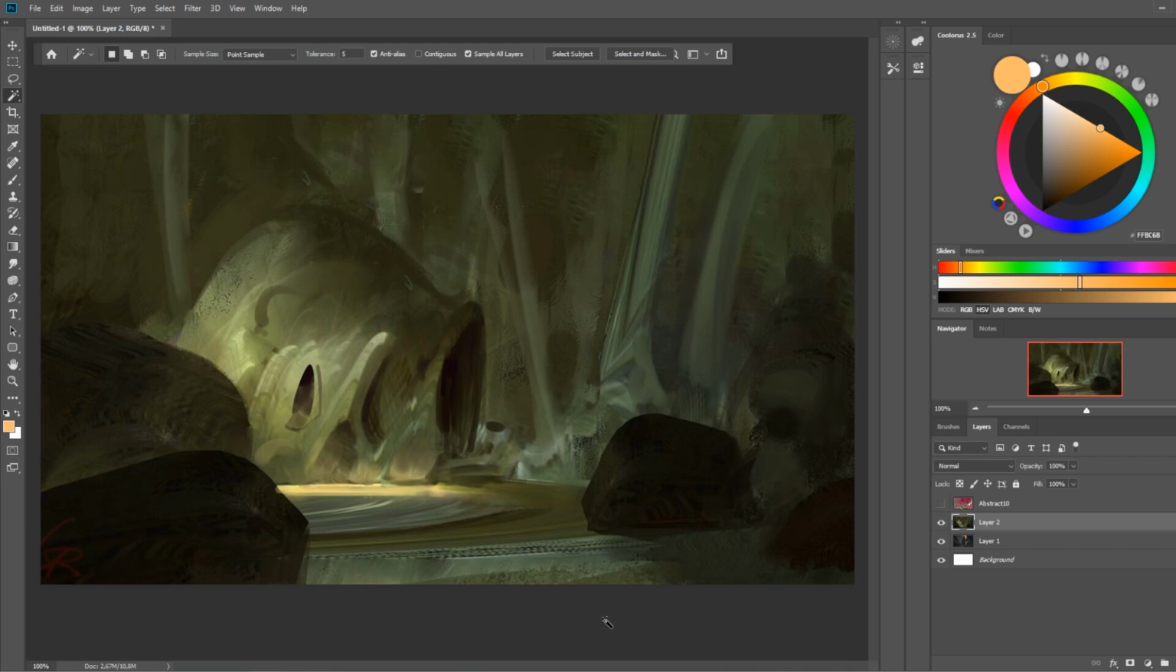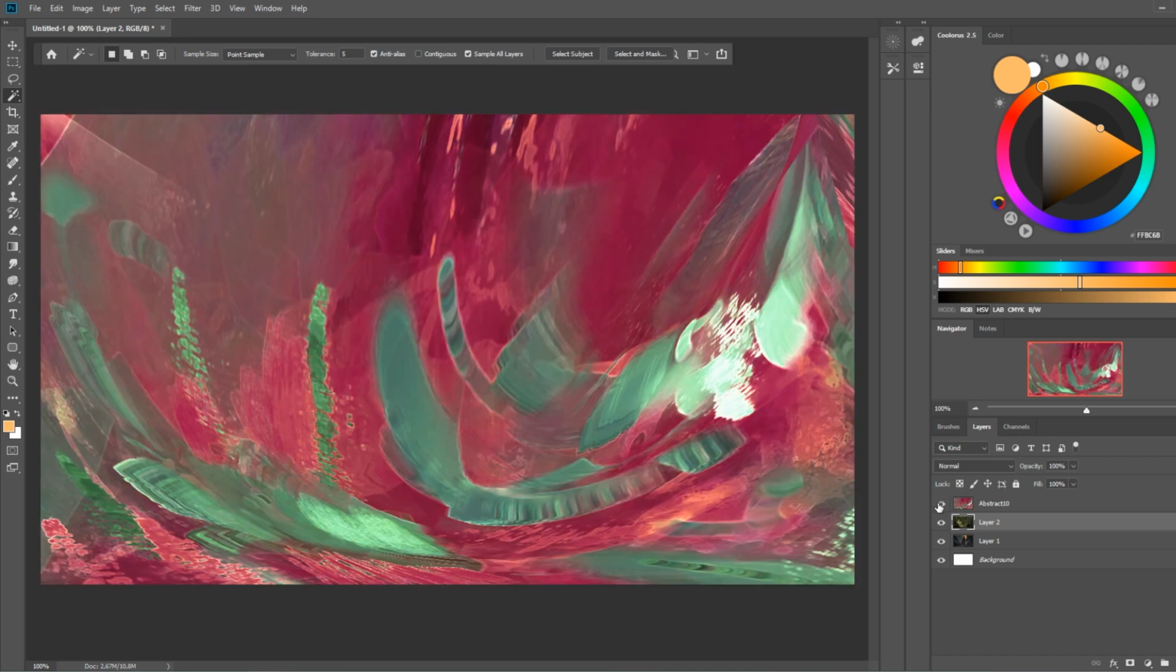Hey guys, I just wanted to make a small video addressing a couple of questions I got on how I go about introducing small color variety in my painting. And the technique is actually very simple. I use these random abstract colors. You can use simple flat colors, doesn't really matter, it works exactly the same.